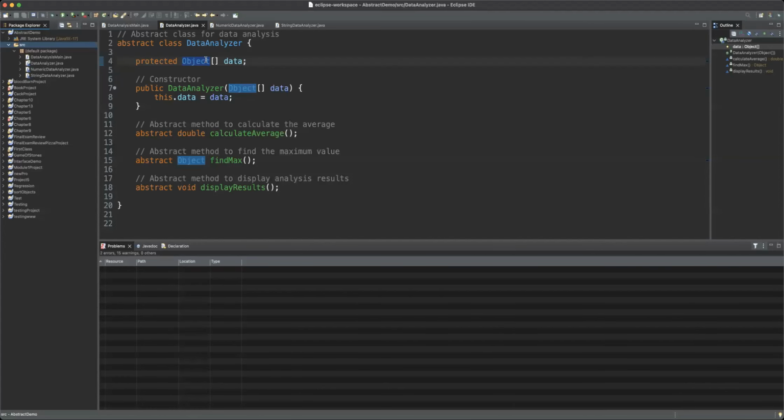Oh, wait a minute. Let me just go back to my code. So when I said array of objects, and I'm calling it data, that simply means it could be any data type. Okay. Here's my constructor.